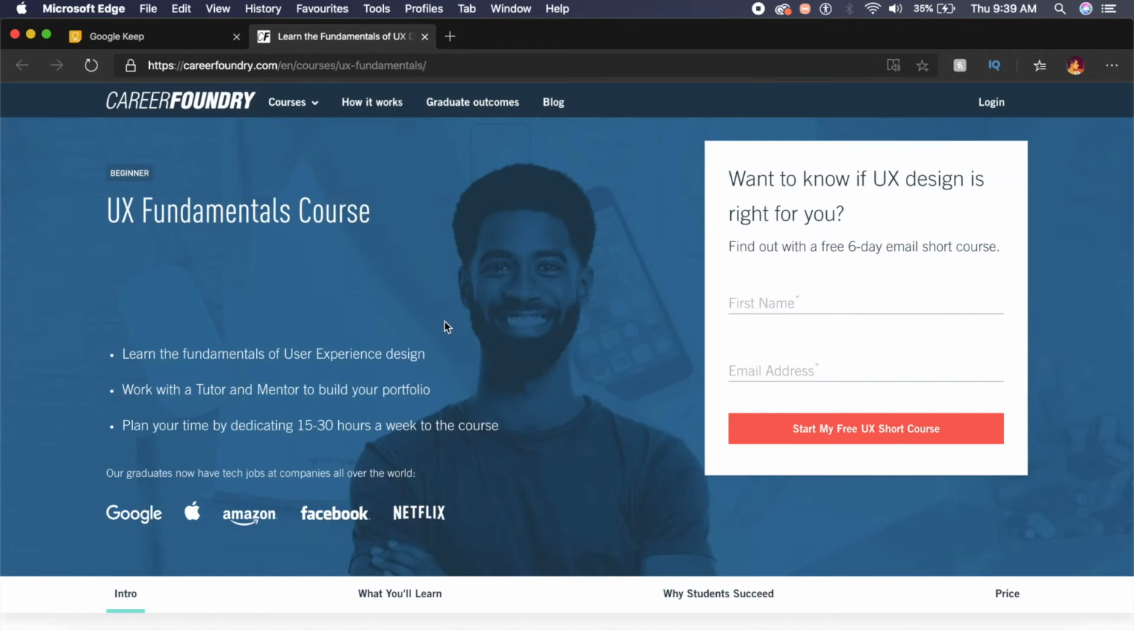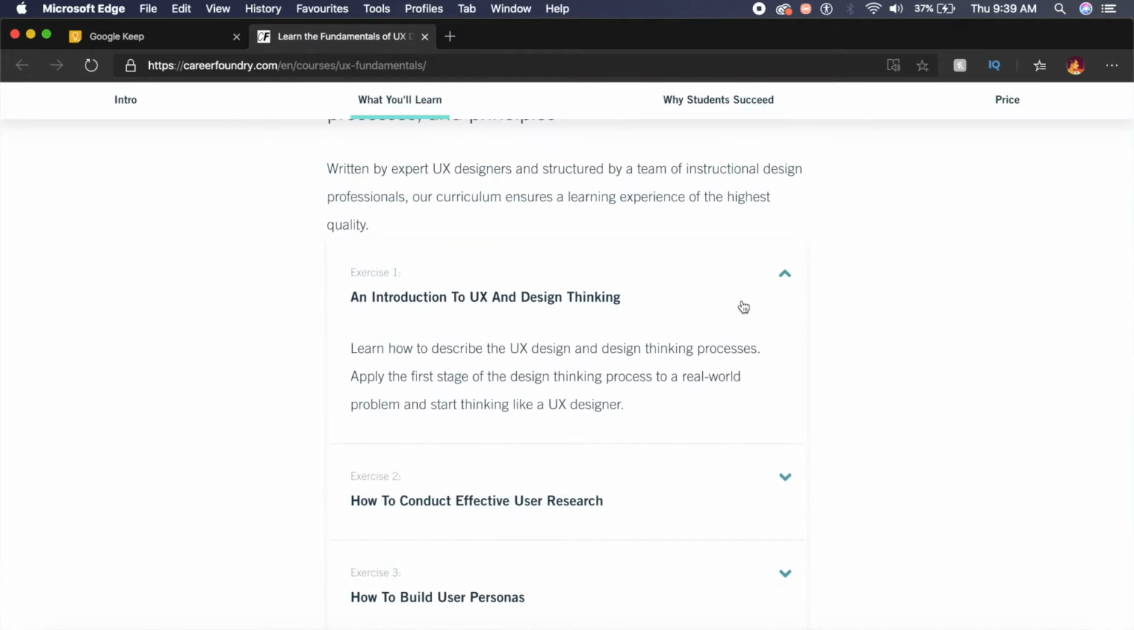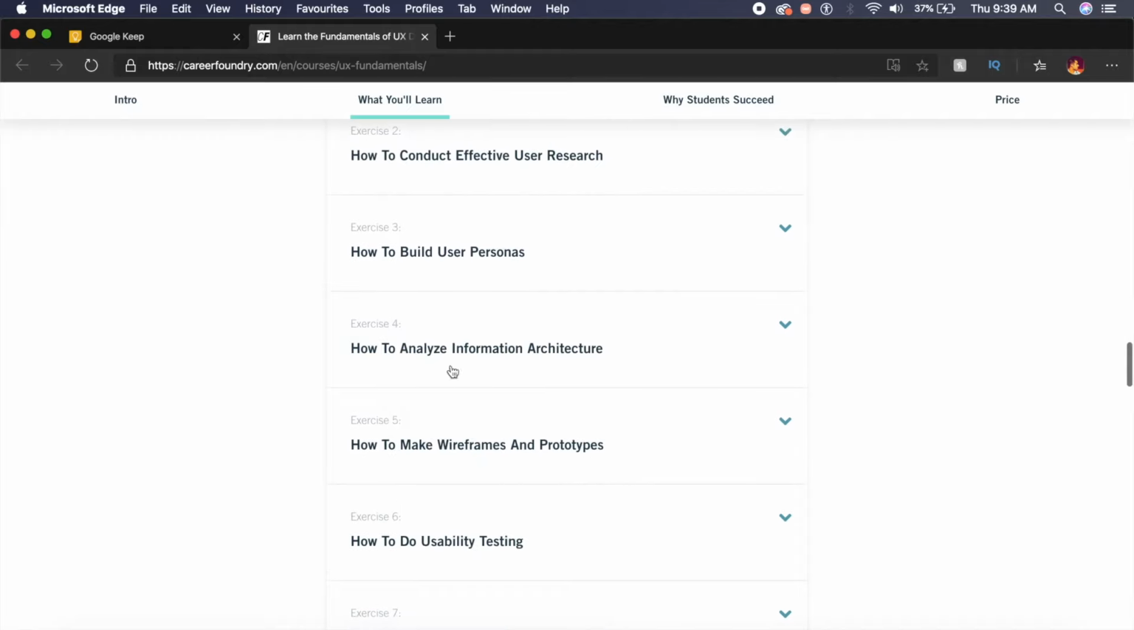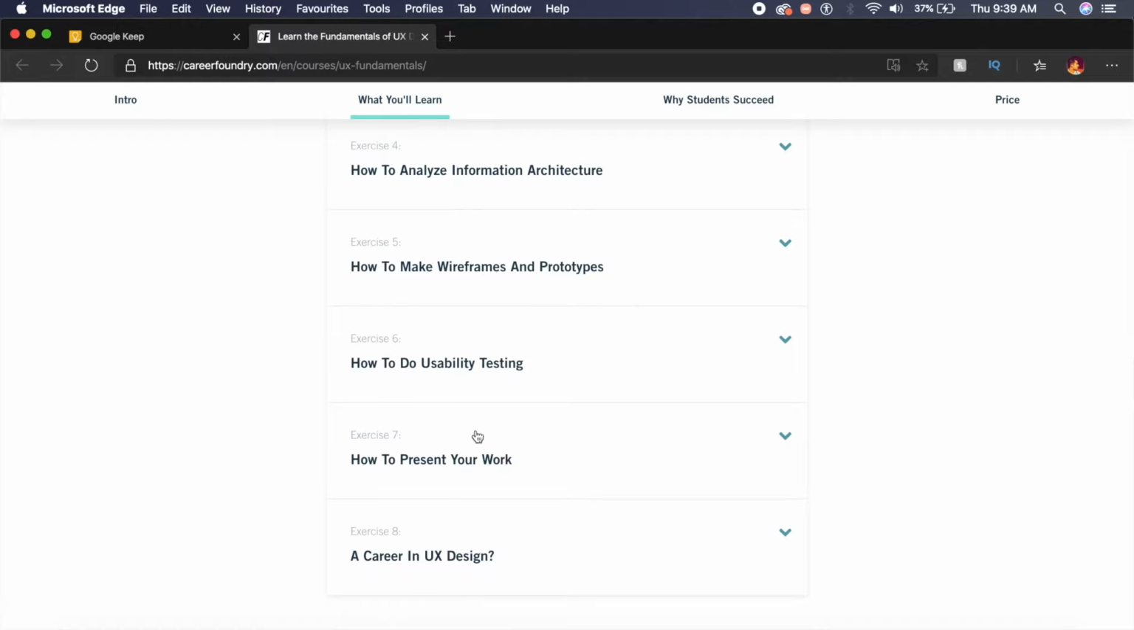Now the next course is by none other than careerfoundry.com. And they have a beginner UX fundamentals course. So if you're getting into UX design, or even if you want to polish your UX design skills, this is a very good course. They also have conveniently put the UX course guidelines and everything you learn here: introduction to UX and design thinking, effective user research, build user personas, analyze information architecture, make wireframes and prototypes. Also, how to present your work. That is also a very good topic to learn.